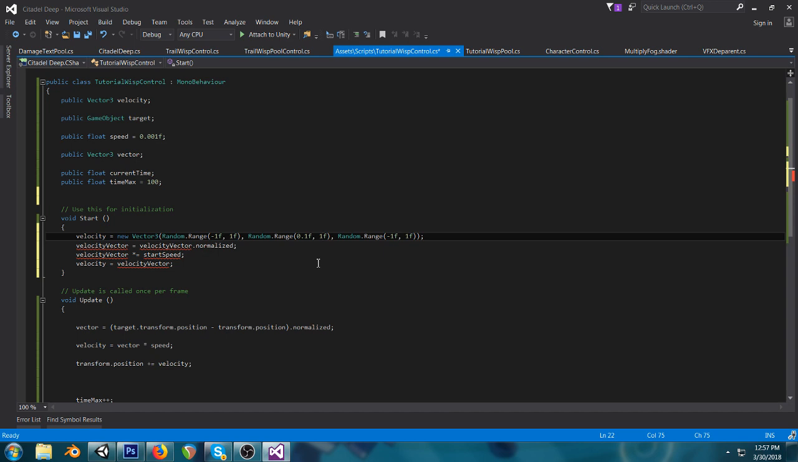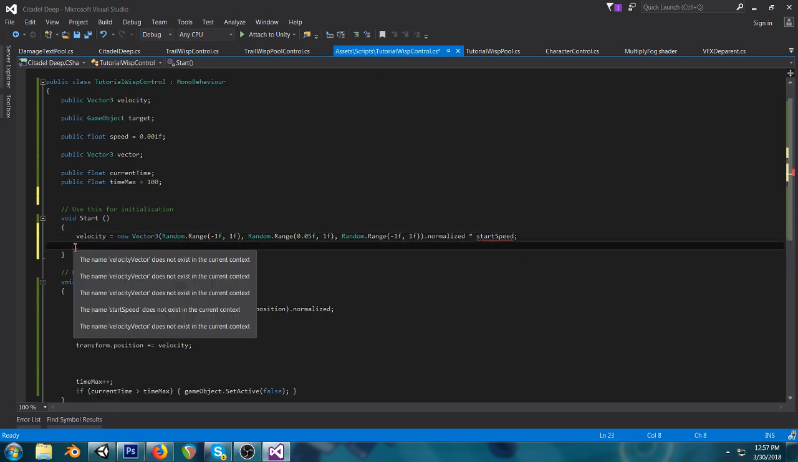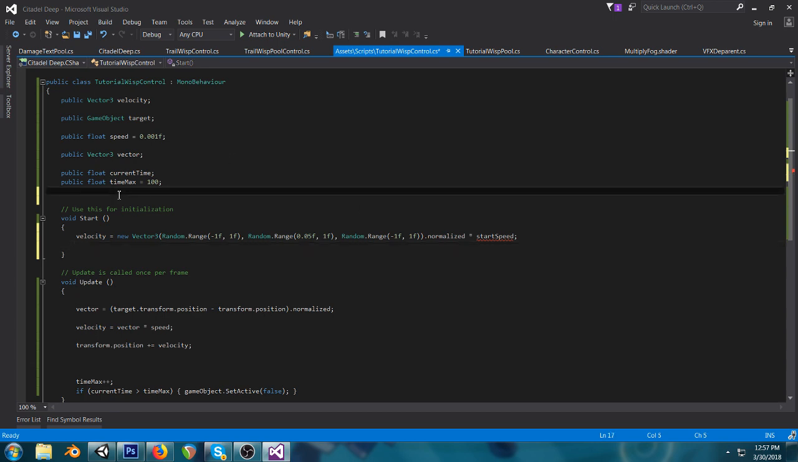So it's like they're all sort of going up a bit. You could do 0 here if you want to be really flat. Actually, do that and bring it down a bit. And then dot normalized times start speed, which we haven't set yet. So instead of doing it in multiple steps, we'll have it in one step here. Public float start speed equals 5.